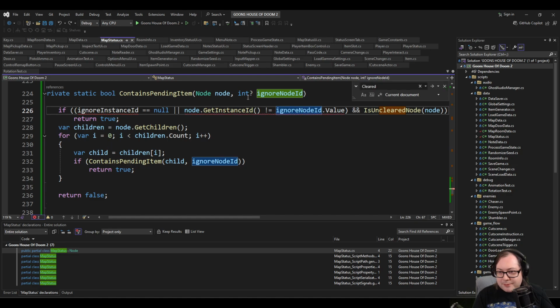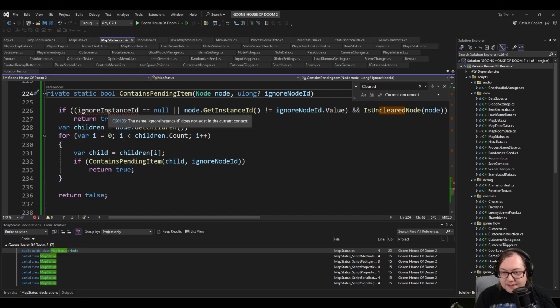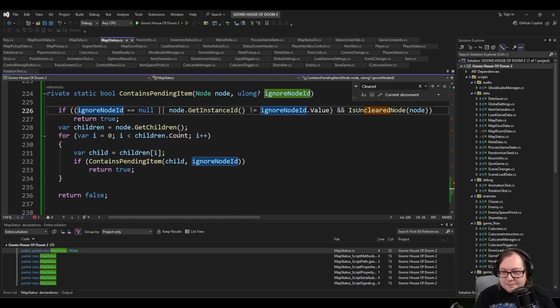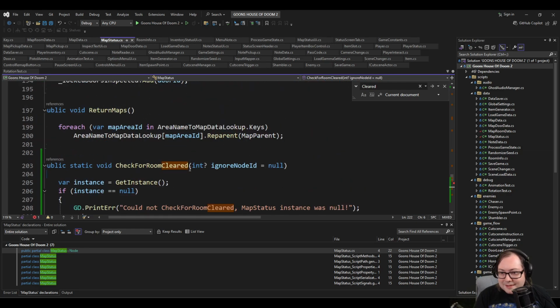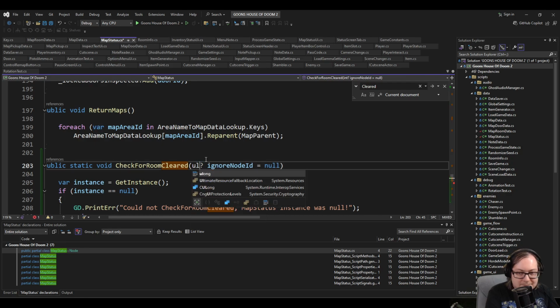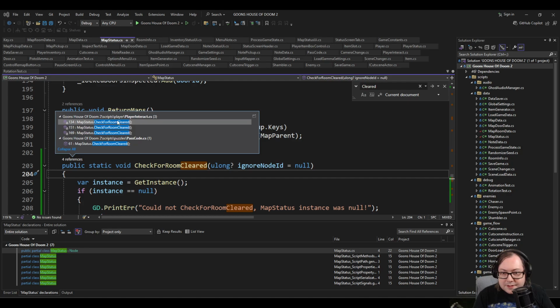Actually, you know what? I guess at that point it should be a nullable unsigned long. Did I misspell it? Oh. I did. By a lot. Okay. Crisis averted.